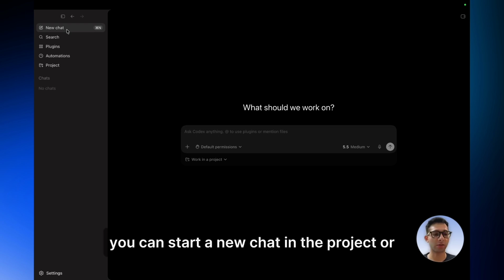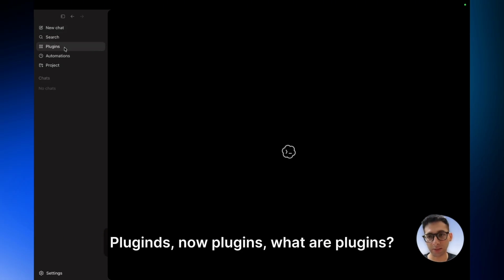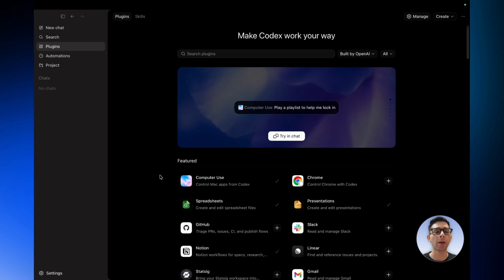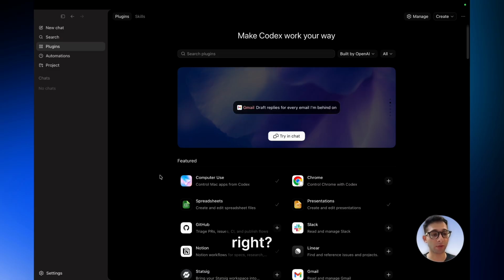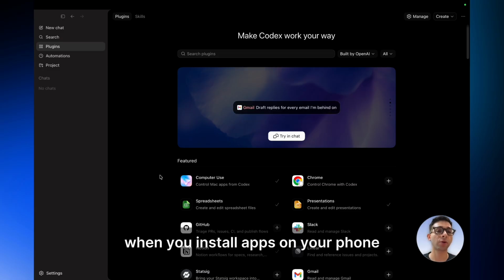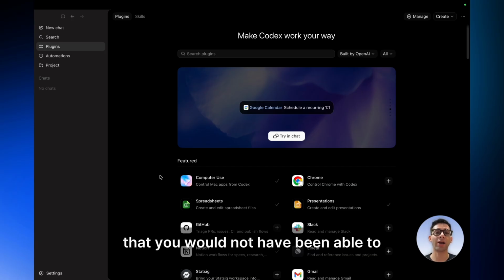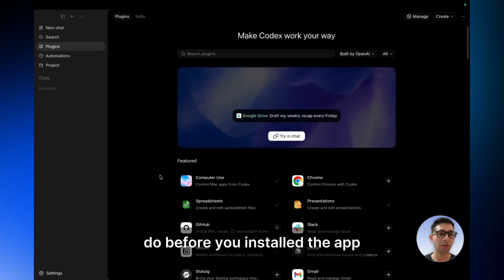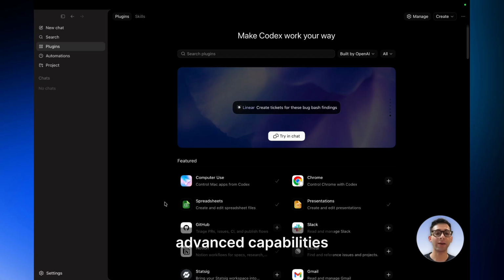You can start a new chat in the project or separately. Search means search for any chat. Plugins. Now, plugins, what are plugins? Let's click on this option. Plugins you can think of as applications on your phone, right? When you install apps on your phone, they enable you to do advanced stuff with your phone that you would not have been able to do before you installed the app. Just like that, plugins are something that you install in Codex to give Codex advanced capabilities.